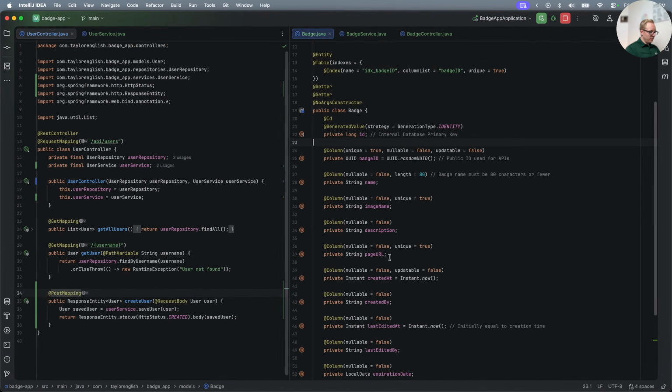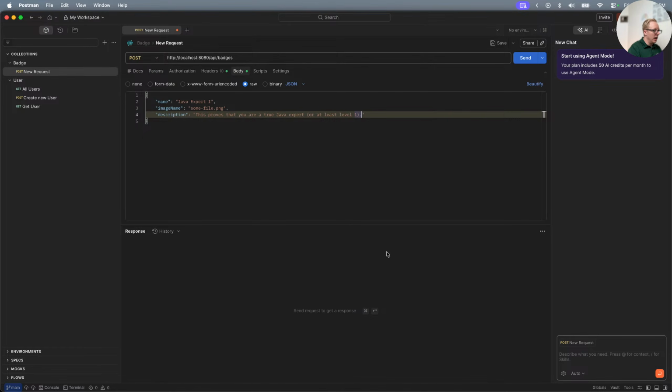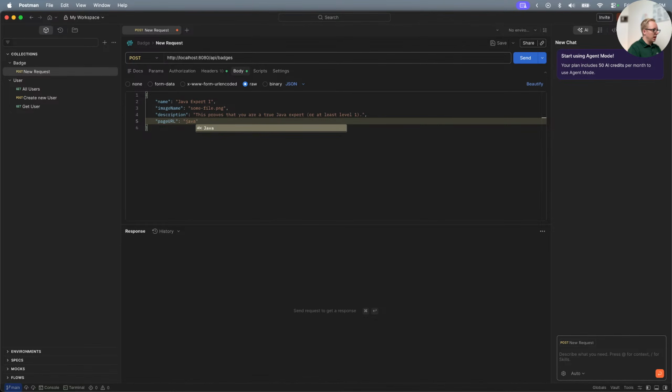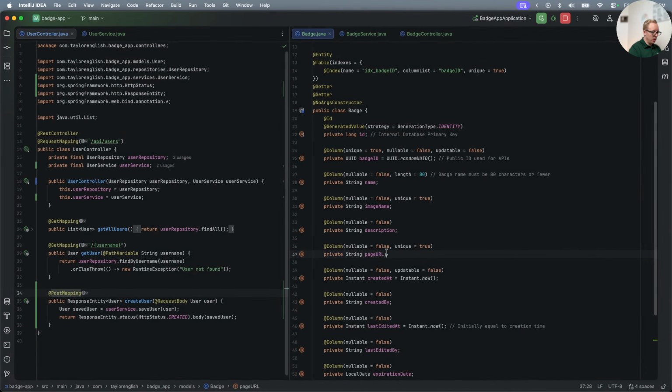Okay, now we need a page URL. Now this is something that will also be coming later. It'll be a dynamically created URL that'll have the information on it. We don't have one right now, so we're just going to make one up. All right, so we're going to say Java Expert 1, because it'll attach to the end of the URL.